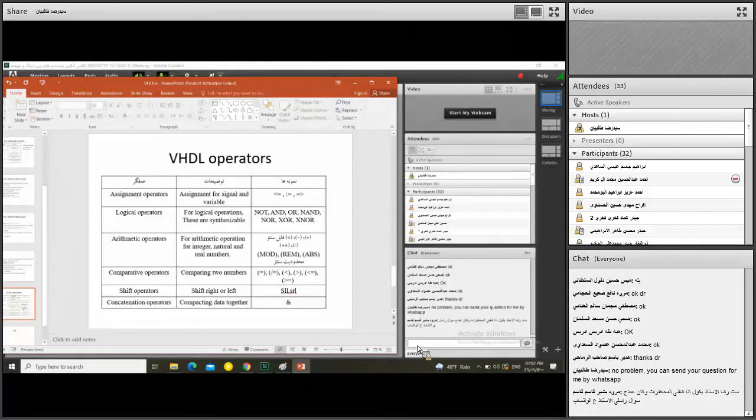And now we want to speak about VHDL operators. We have some special operators like assignment operators, logical operators, arithmetic operators, comparative operators, shift operators, and concatenation operators. These operators are used for different operations like arithmetic operations, logic operations, and so on. But what are the symbols of them?